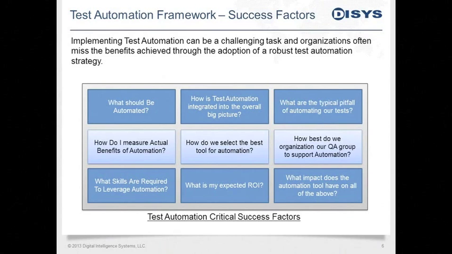And then down in the bottom one, the skill sets required, expected ROI, and the impact the overall test automation tool has on everything above. And as we get further and further into Agile, which does require a certain skill set from an automation standpoint, a traditional manual tester may not have the exact skill sets to automate.